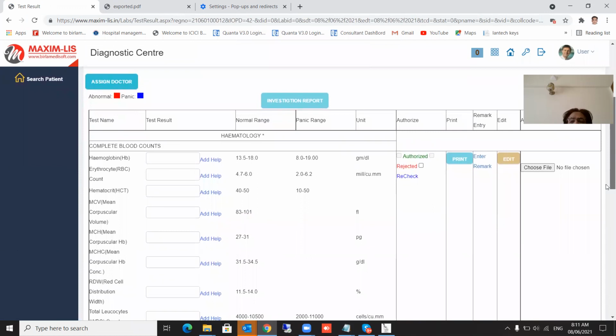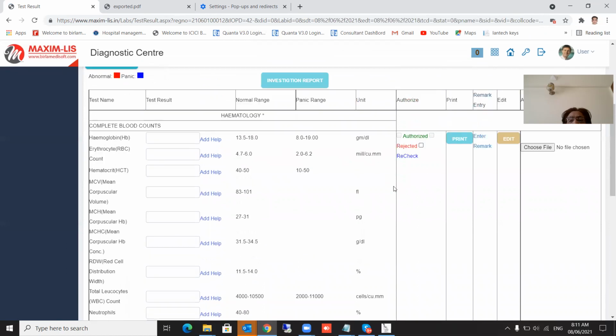Now you will see the complete dynamic format has come in front of you. This format is completely dynamic. You can change this format yourself. The reference range is there, the panic values are also available in the software, and then authorize. If you see, this authorize button is not enabled for this technician entry. This will be done only by the doctor, the pathologist. Once it is authorized, this report will be available for printing.